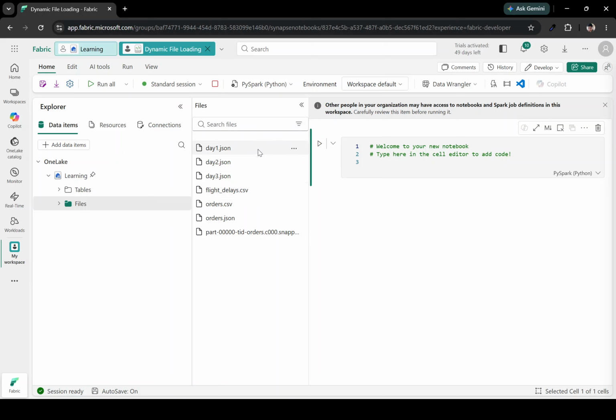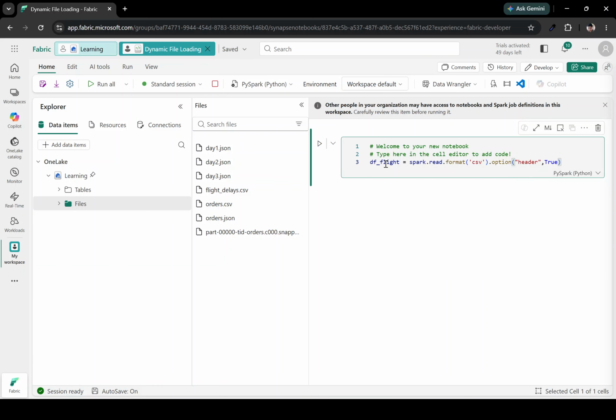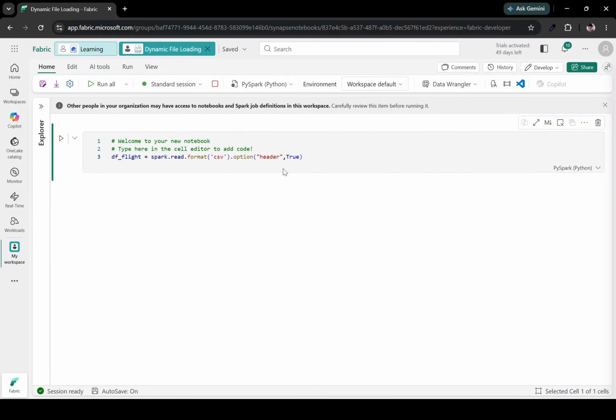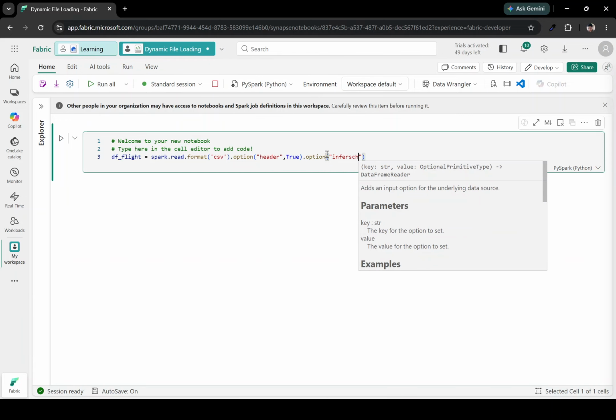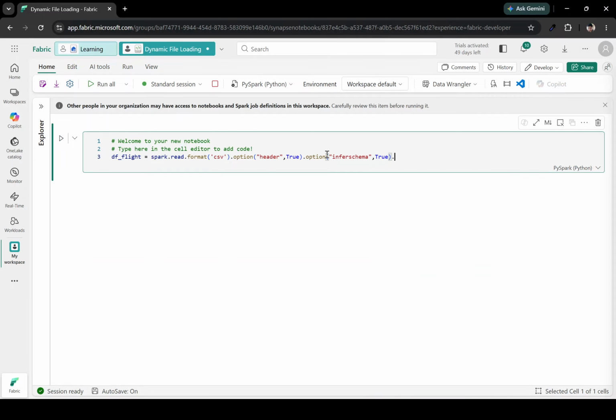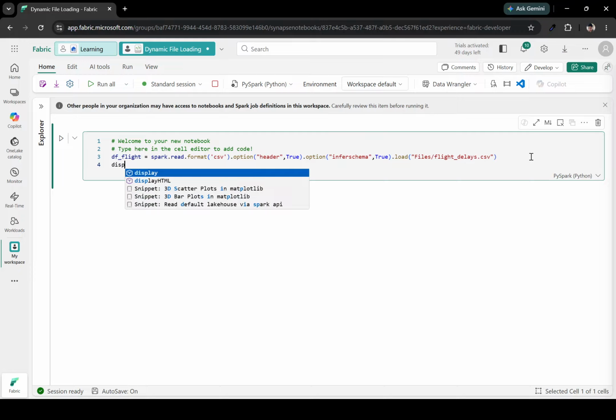If we want to load any dataset, for example this flight delays.csv, we'll copy the path, then we'll say df_flight equals spark.read.format csv, then .option header true, then .option inferSchema true, .load, and we'll give the path. So let's display this.